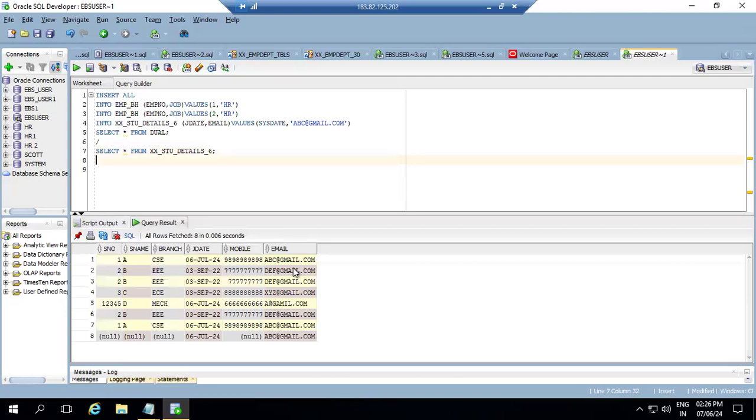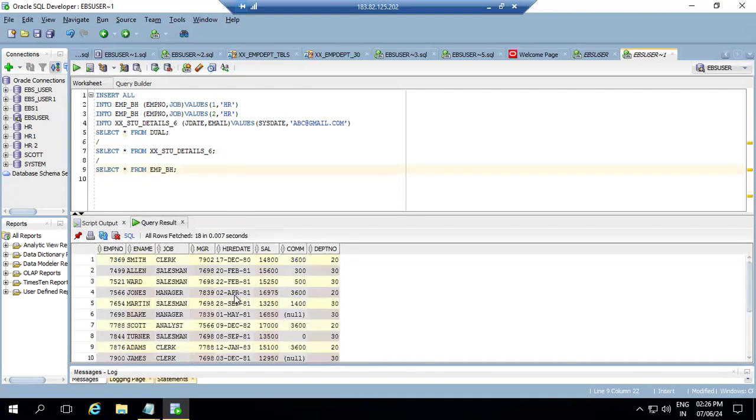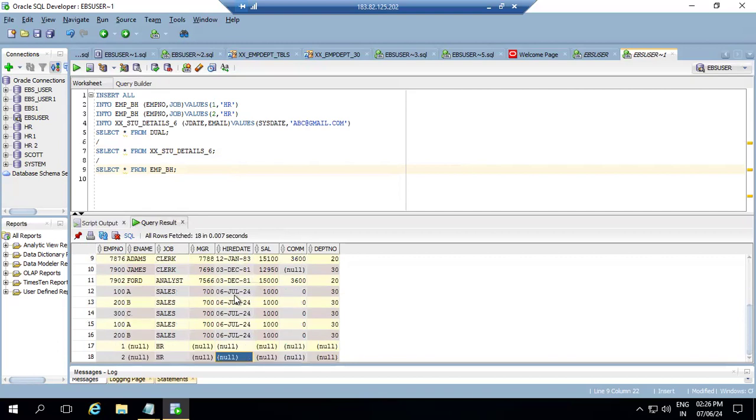In the same way, if you check your employee table, select star from EMP underscore BH here. You can find the records here. So why is it accepting duplicates? We didn't use the primary key on the particular columns anywhere, so it is accepting the duplicates here. Any doubt about using this insert all command here, where we are using different tables?